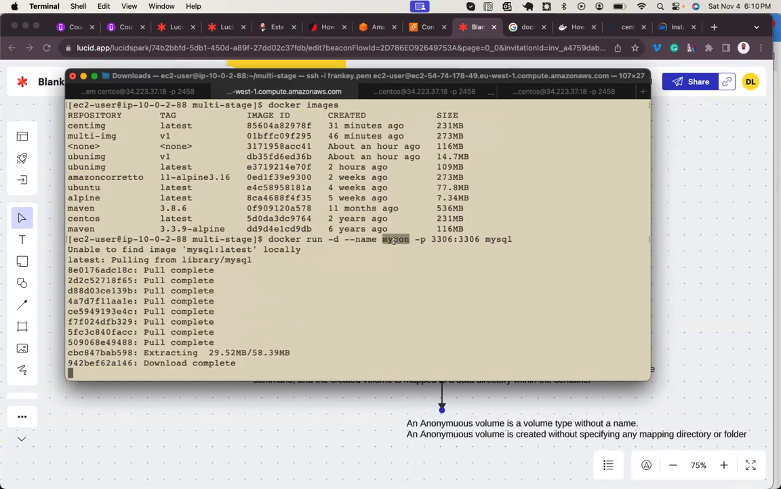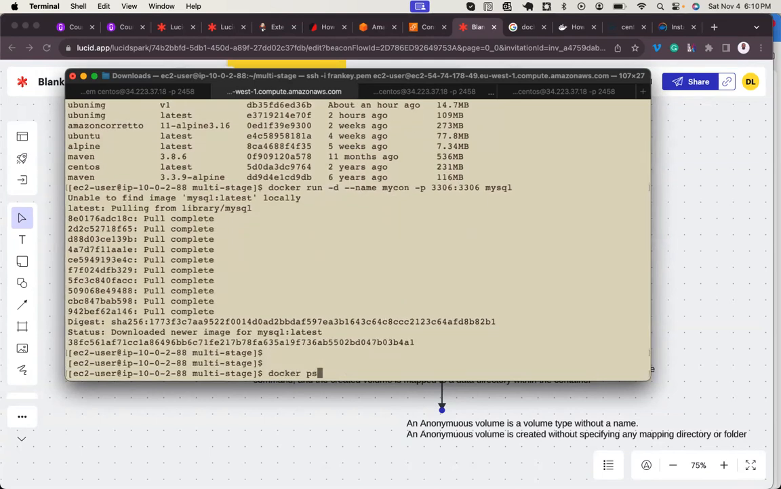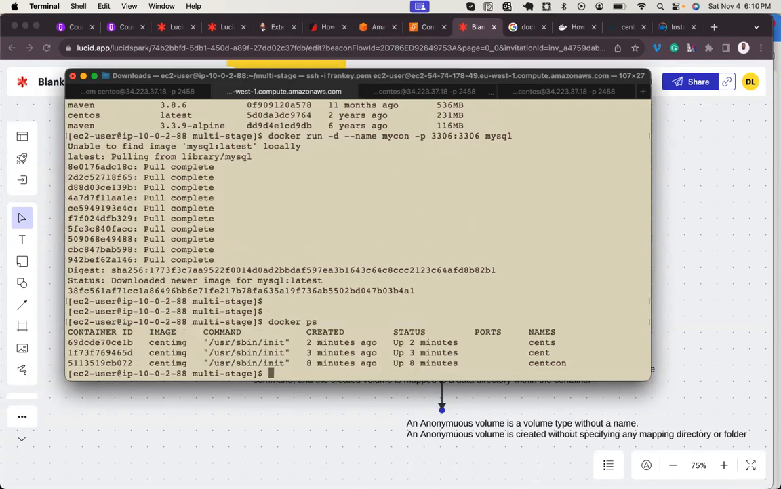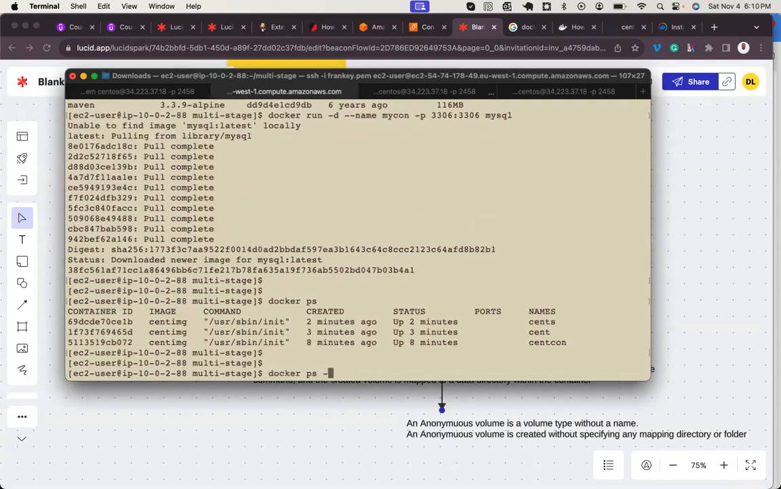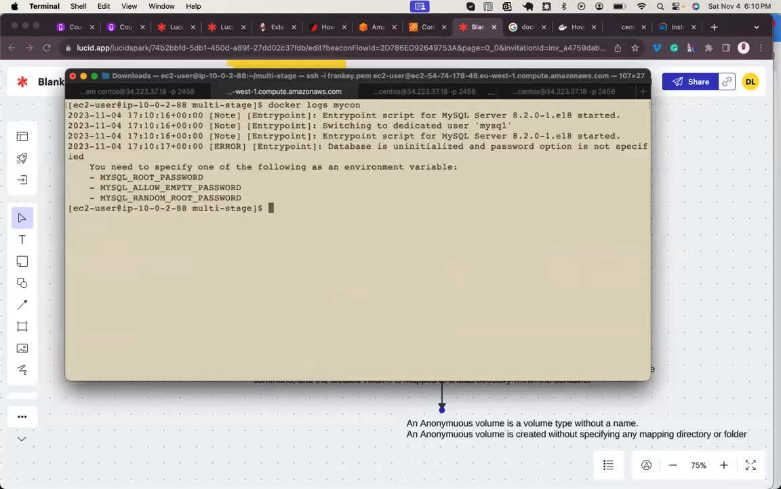Let's wait. So now the container has been created. Let's check docker ps. It's not there. Let's check. It's exiting, the MySQL. So let's check why it's exiting. I'll say docker logs, container name mycon. It's saying that I have not defined either of these environment variables. So these are compulsory for the container to run.